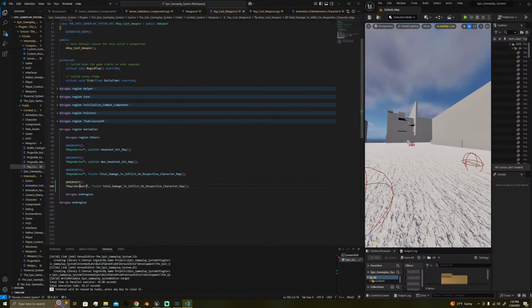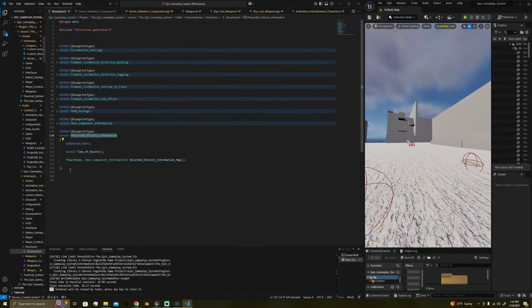animation entertainment character to... it's gonna map this character. So this is gonna be the character that we damage when we shoot. It's gonna map this character to a struct. So let's create the structs.